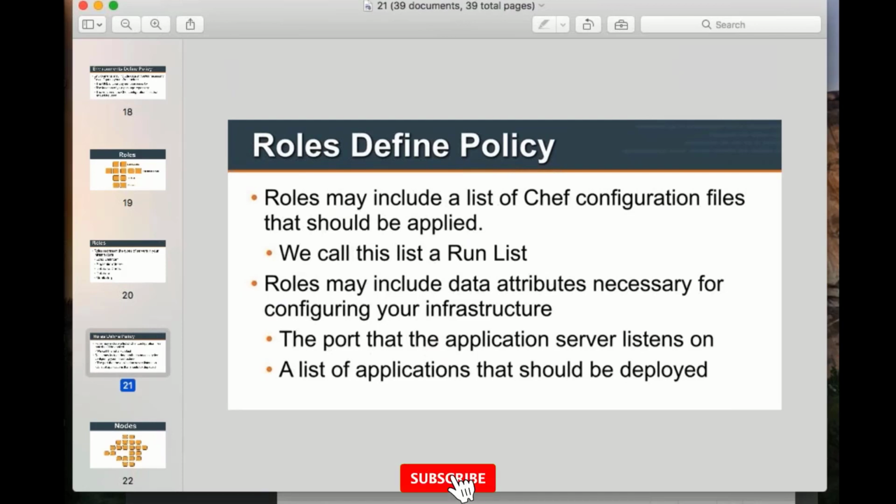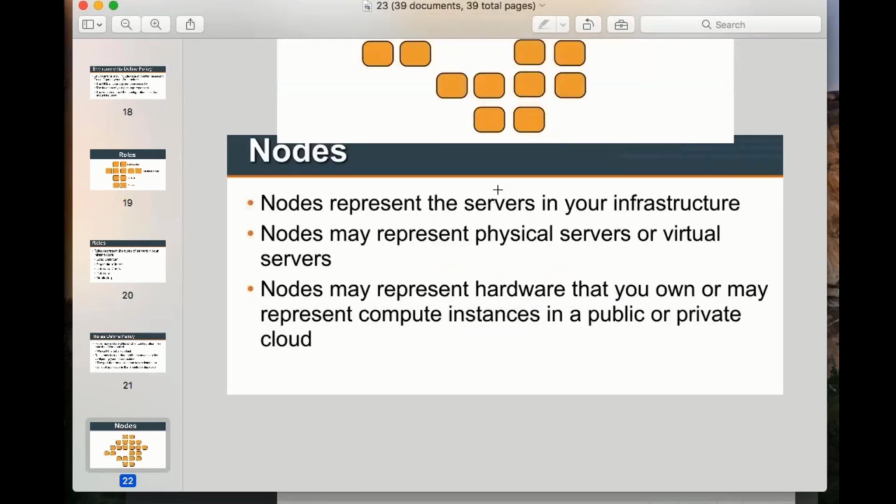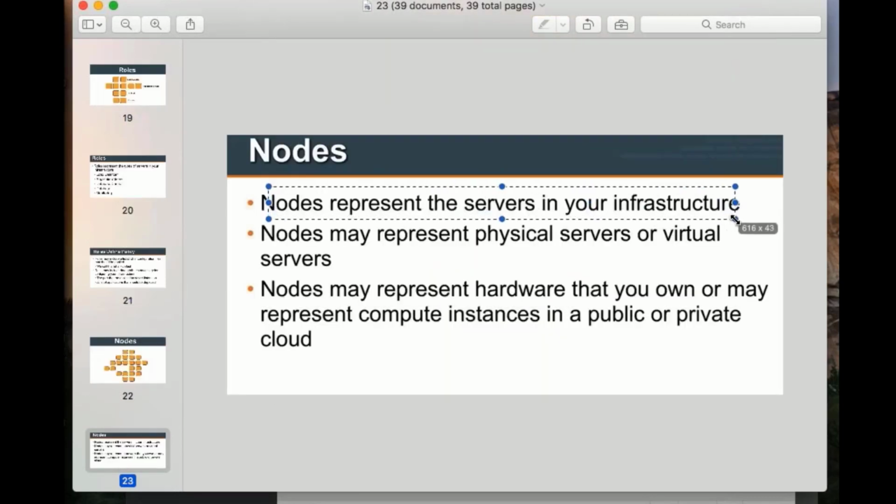Then it comes to nodes. So up to this point, we saw environments and roles. Basically, these are nothing but configurations. You want to configure something, but where are you doing all this configuration? On servers. These servers are called nodes. Nodes are nothing but the servers which you want to manage, the servers which are there in your infrastructure currently. And it says nodes represent the servers in your infrastructure.